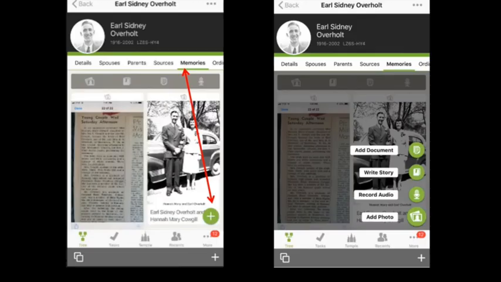Go into Memories and touch the green plus icon. I will add a photo first. Photos and documents are added just the same. Touch Add Photo. I want to add the picture on the right to my Family Search memories, so I can choose from my camera roll, but I'm going to take a picture of my picture.